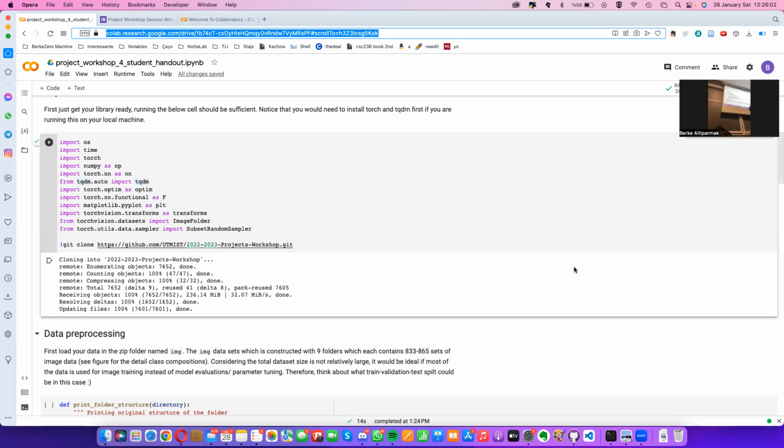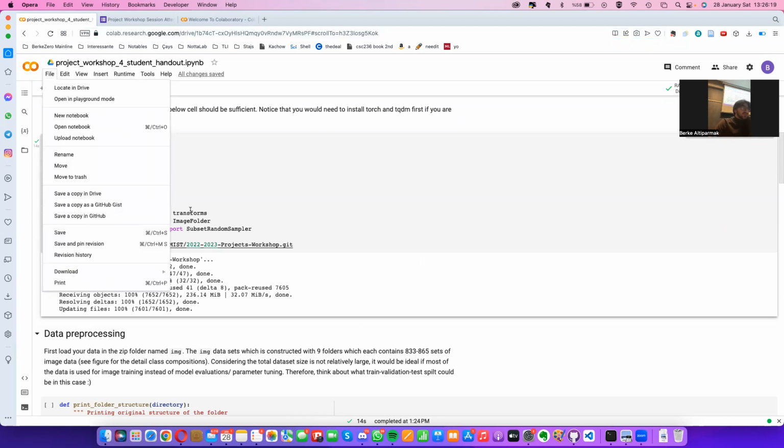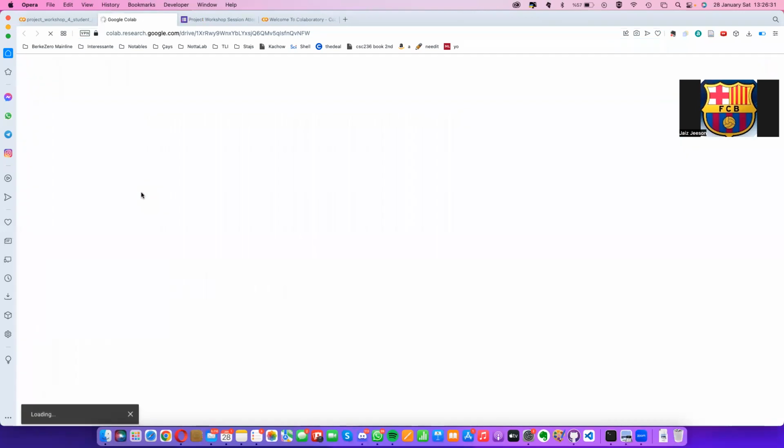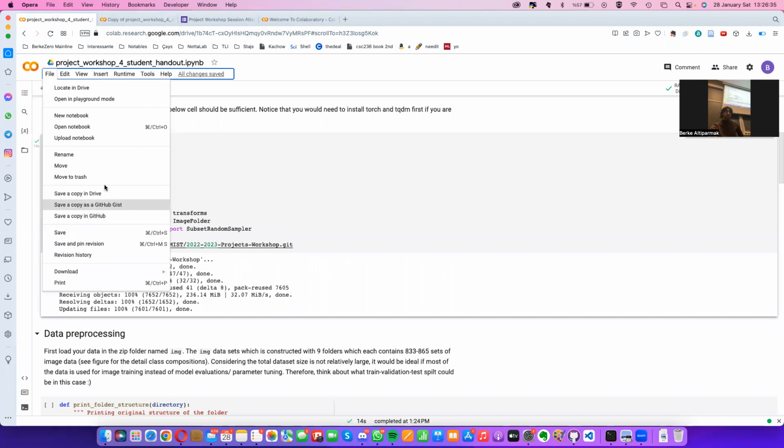So you get it. Okay, when you click this link, go to file and then save a copy and then start working on that copy. So you just click save a copy in Drive. That's it.